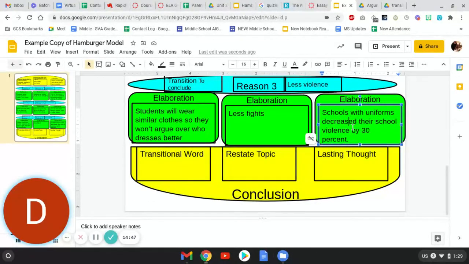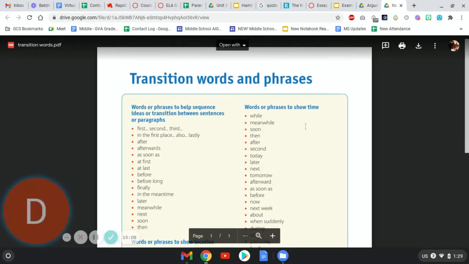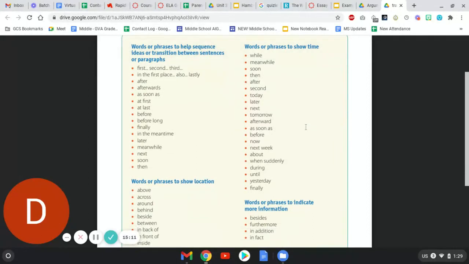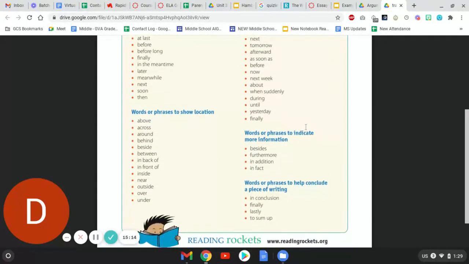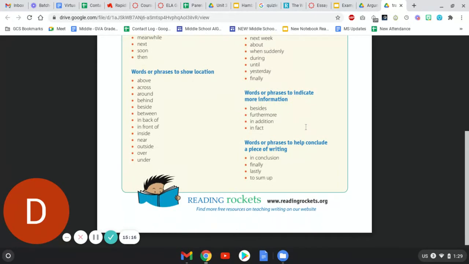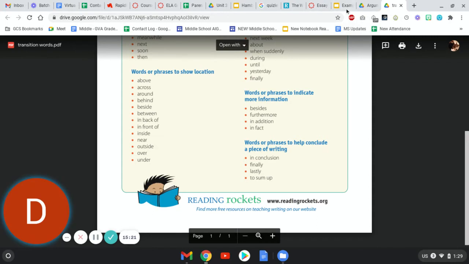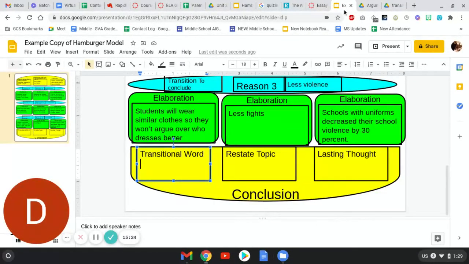And then in our conclusion, we're going to do 3 more things. So we're going to start with our transitional word. Remember, we've already given our 3 reasons. All right. So I need to find a way to bring it all together. So I've already used "to conclude." So let's look at some transitional words I might use. "To sum up" is a good one. I like "to sum up." So maybe I would go with "to sum up."